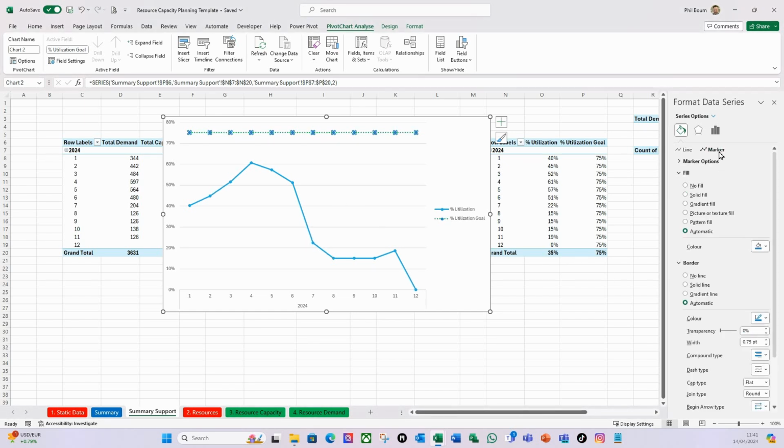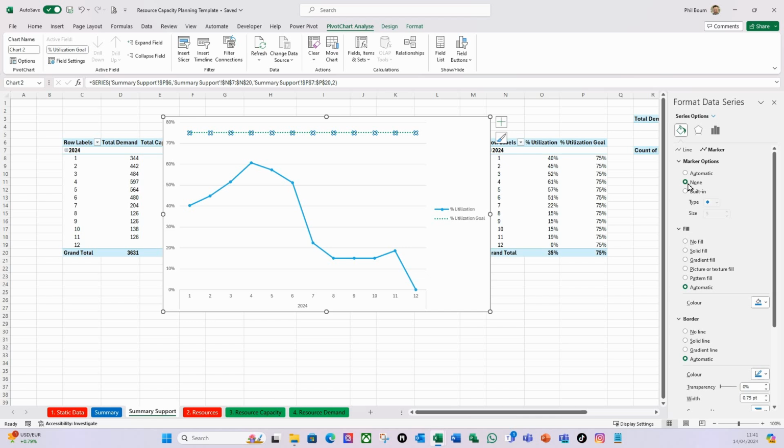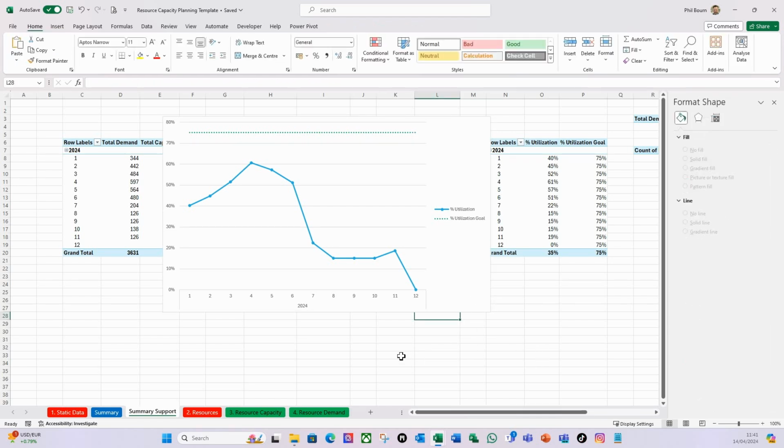And as far as the marker is concerned, marker options, I'm just going to do none. So there's no markers there. Let me just click off that. So that looks fine to me.